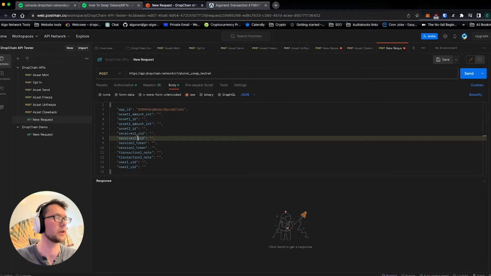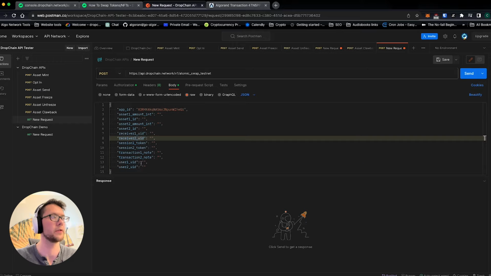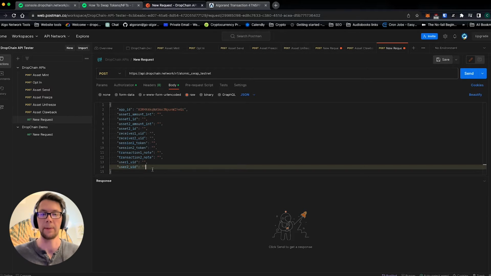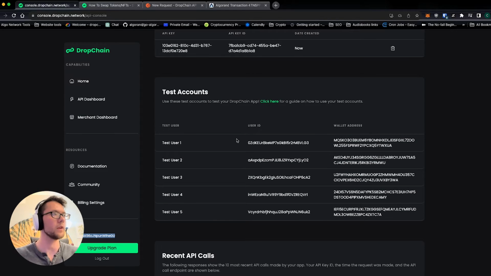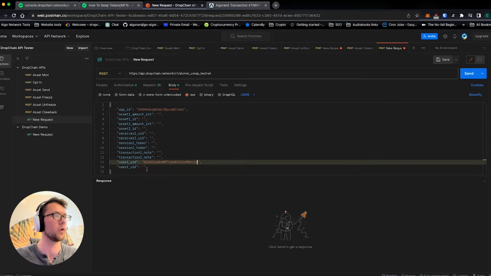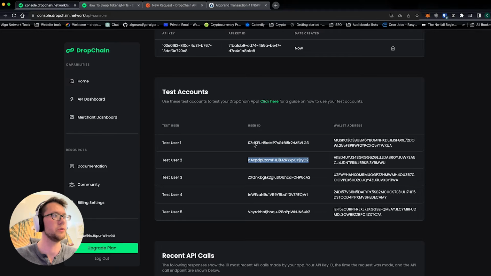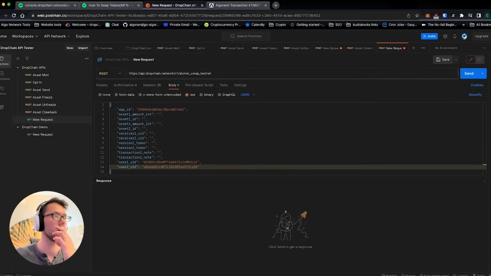But first, we're going to address the user1 and user2 user ID, as well as the receiver1 and receiver2 user ID. For this example, we go back to the console and look at our test accounts. There are 5 available, and we're going to test 2 of them. First, we have test user1 user ID. We're going to copy that and paste it into user1 user ID. Then test user2 user ID right here. We're going to copy that one and paste it under user2.